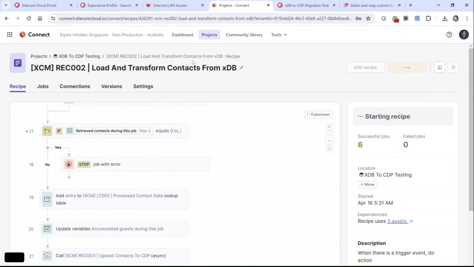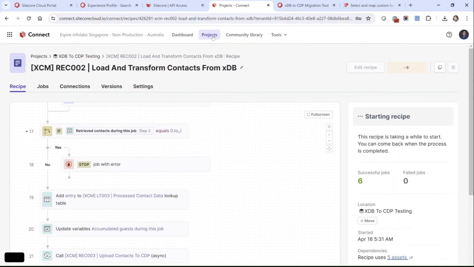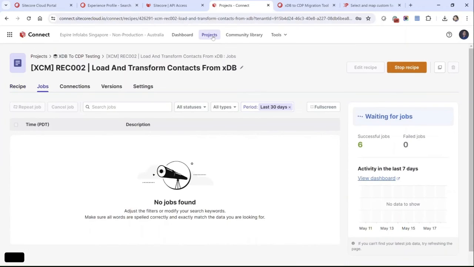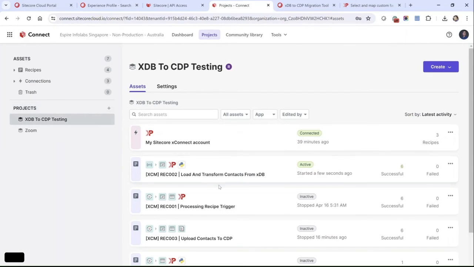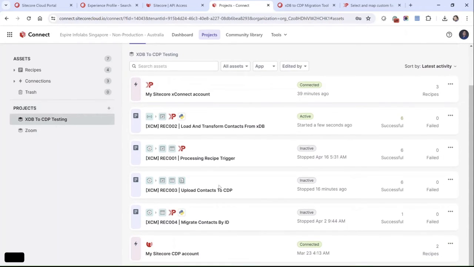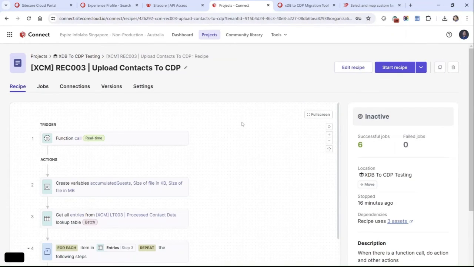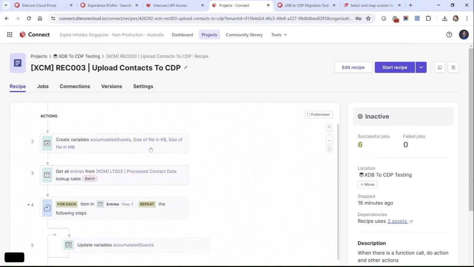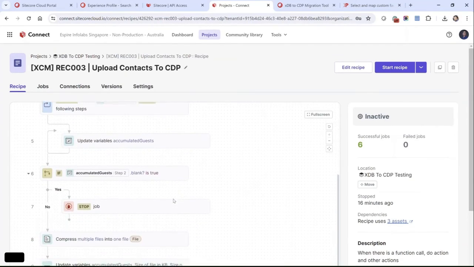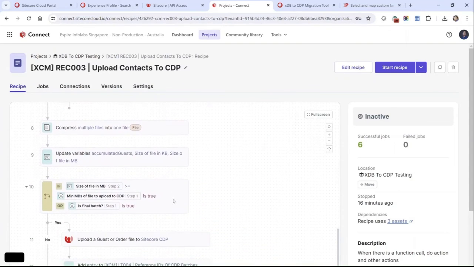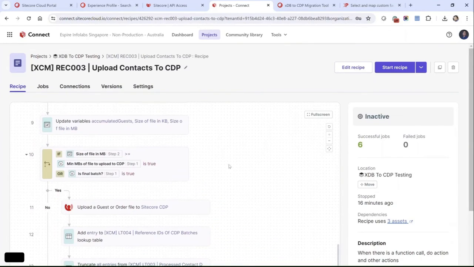Once this recipe is started, we will go back again to the project asset folder and look for REC003, which is upload contact to CDP. Click on this recipe, and here basically it will get all the processed contacts from XP, and it will upload those contacts as guests to the Sitecore CDP. Now again, click on start recipe. Go back to the project asset folder.